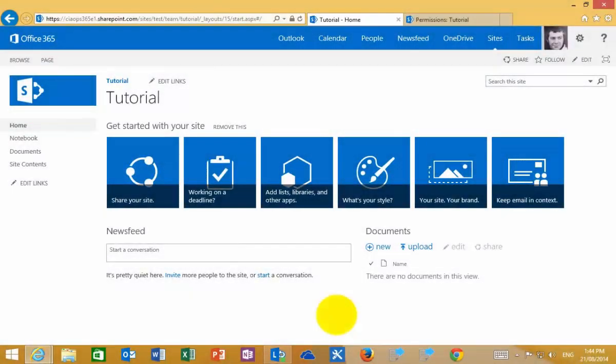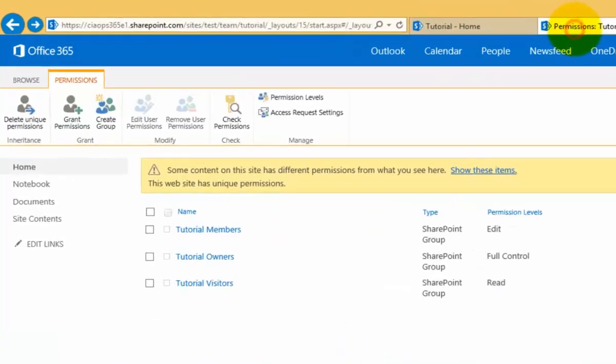So in this video, what I'm going to cover off is some basics around securing and managing securities in a SharePoint team site. So here we are at our SharePoint team site, but what I'm just going to do to give you a quick overview is let's have a look at the permissions.